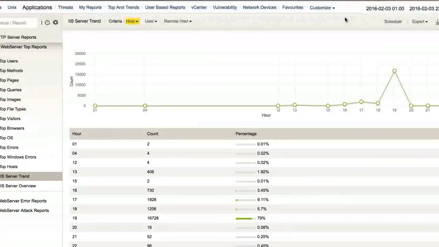As I have imported the IIS web server log, you can see the corresponding report under the Reports and Application tab. Event Log Analyzer has a Smart Reporting option in which, once you have imported the application log, the reports for that specific application will be automatically populated. Now, as you can see, it presents you with the IIS server trend log.